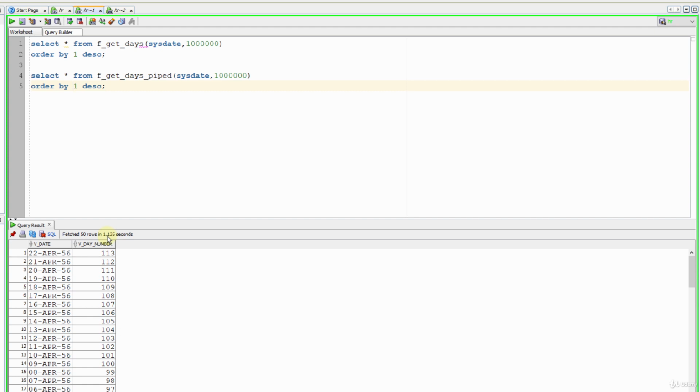So if you need to use a function that returns a collection of data as a table, you can use the table functions. Alright, so this is the end of this lecture. See you in the next lectures.